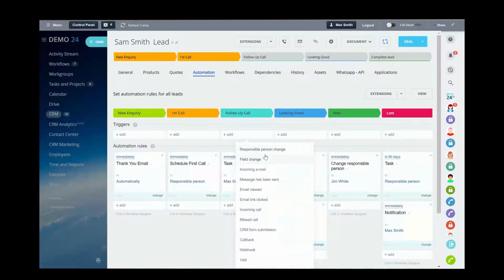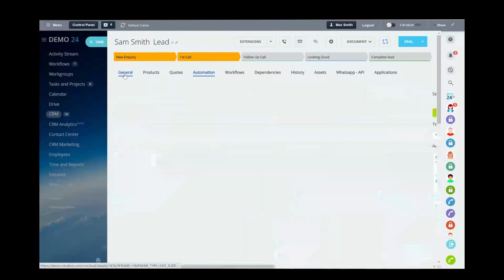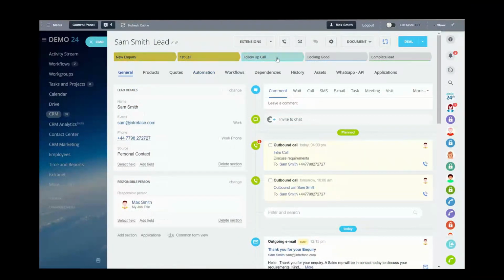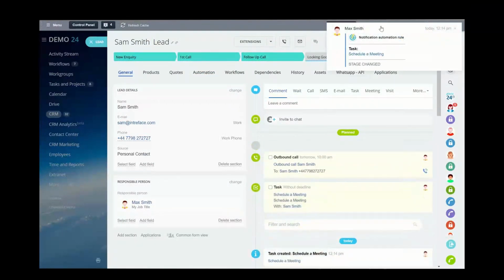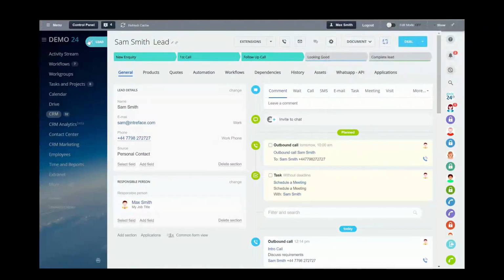And we can also create triggers. So a trigger will automatically update the stage of the lead for you. So for example, if a link is clicked on an email, that could then automatically update the lead to a particular stage of your process. So for example, now if I go to the follow-up call stage, we can now see automatically a task has been scheduled for me to schedule a meeting with this lead. So that shows you some of the automation in place.